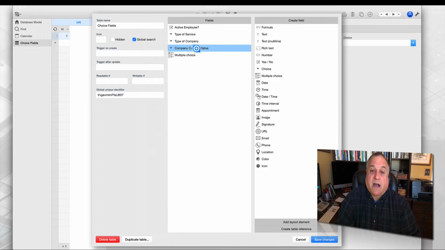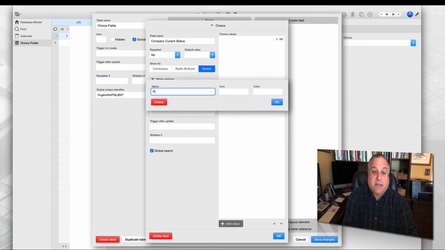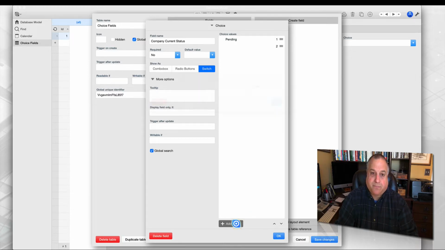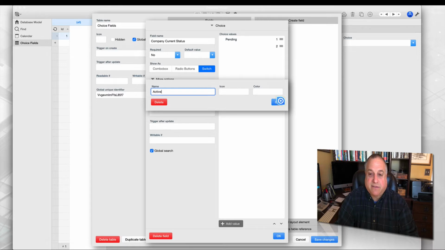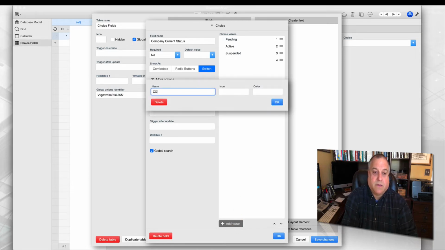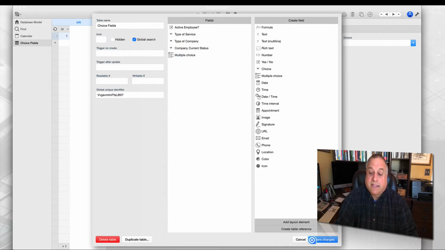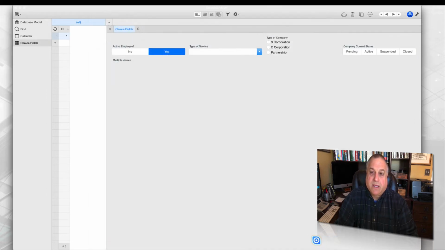Finally, we have the company current status. This is going to be a switch, and the choices are going to be pending, again, icon and color optional, active, suspended, and closed. And finally, again, click OK. Let's save these changes to the model and look at what we have done on the screen.